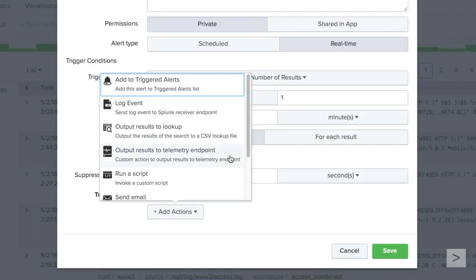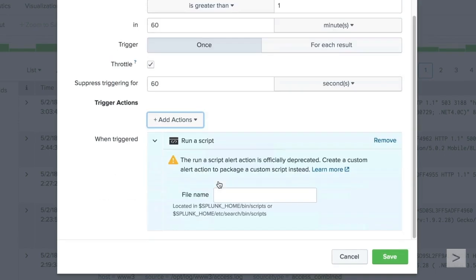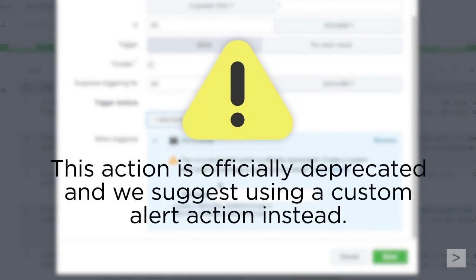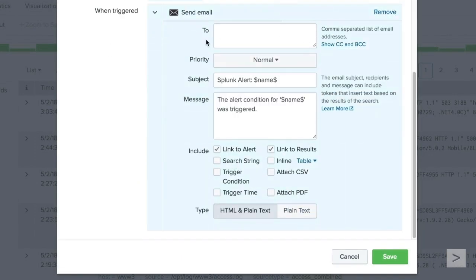Using the output to telemetry endpoint allows us to set a name, input field, select the data type, set categories, and opt-in. The Run a Script action will trigger a shell script or bash file stored on your instance. This action is officially deprecated, and we suggest using a custom alert action instead. With the Send Email action, you can set where to send email, priority, subject, message, what elements to include, and to send in HTML and/or plain text. You can use Splunk tokens to add dynamic data to the email.